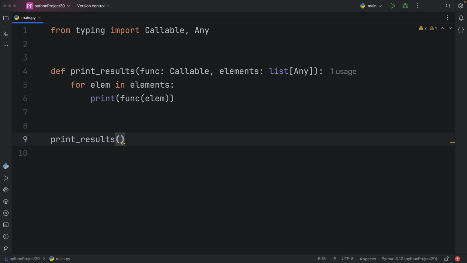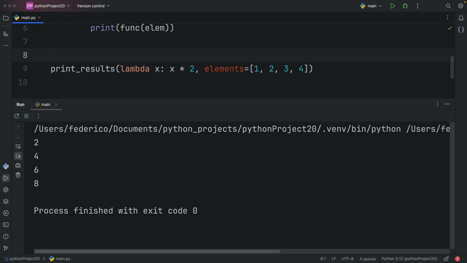So instead of creating a function and inserting that function here, we can directly say that lambda x with x times 2, because we want to multiply each one of the elements by 2. And the elements are just going to equal this list of 1, 2, 3, and 4. And if we were to run this, we will get each number doubled. And it's quite nice if we don't expect to use this functionality more than once.